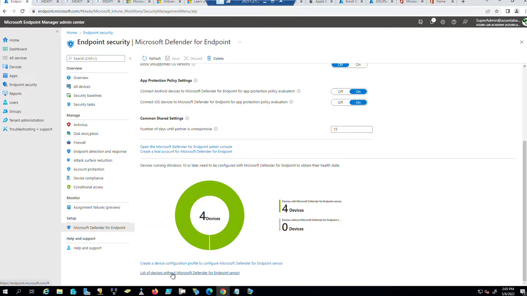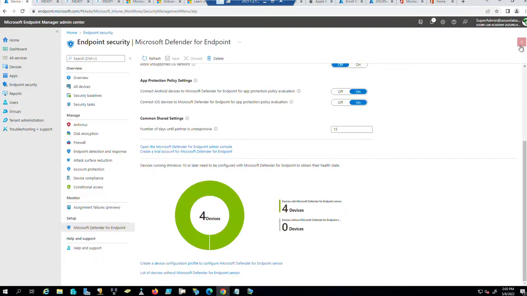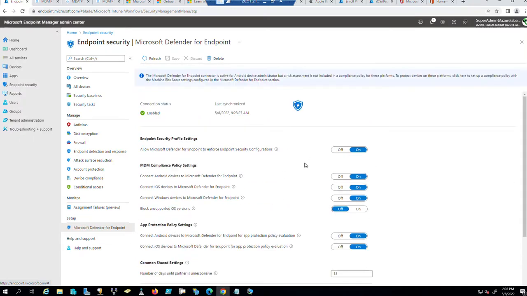Another is the list of devices without Defender for endpoint sensor. So it will show you the list of most likely the Windows devices here. Okay, so it does not bring any data, this is in the live view. So that's pretty much it.